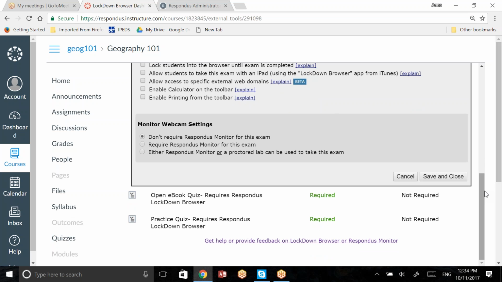Okay, so once the Monitor webcam settings have been enabled, you'd have this option that will appear for your faculty. And then you have a couple of options in terms of how they elect the testing portion of it. So the first option makes it mandatory that everybody taking the assessment has to take it using Respondus Monitor. The next option, the either-or option, allows the student to decide how they want to take the assessment.